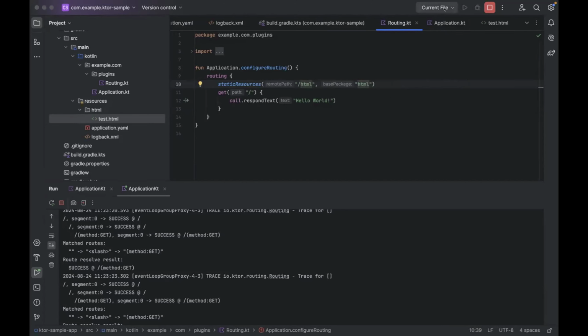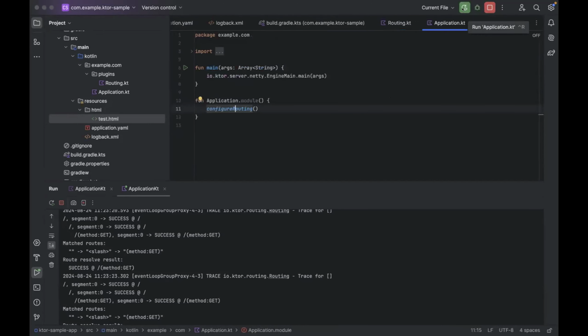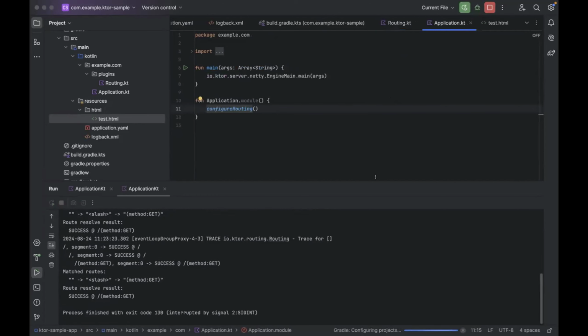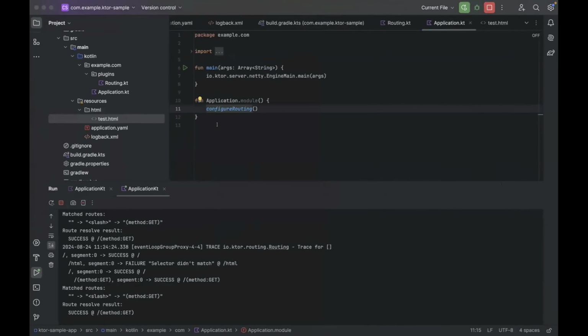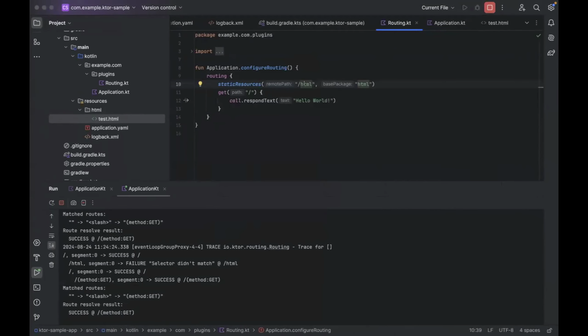So now I have to rerun that application, right? Yes. Okay. Just go to /HTML on your browser. Sorry. Yeah, /HTML, and then /test.html. And you should have your HTML file up and running. Okay, got it. Yes. Awesome.